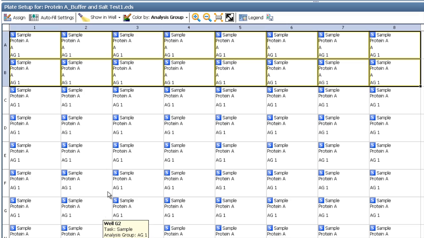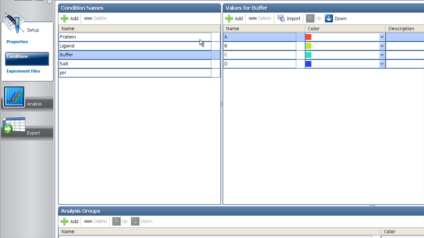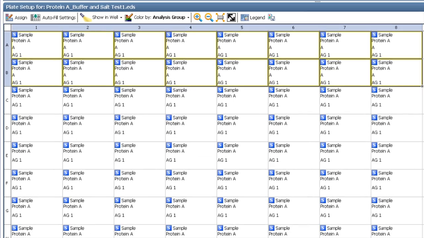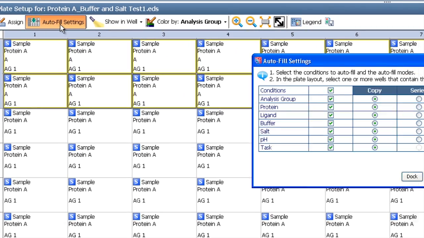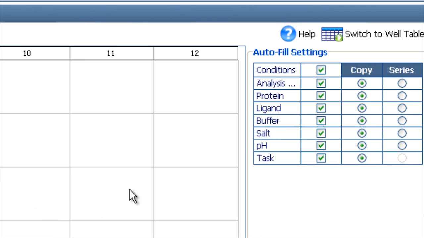And note that when I go back to conditions and select buffer, that's the order in which my various buffers appear. Very important. I'll now click on Autofill Settings and dock this window. Buffer is set to copy, meaning if I select wells in which buffer is assigned and drag them across adjacent wells, buffer A will simply get copied. Not what I want, so I'll click on the Series button.